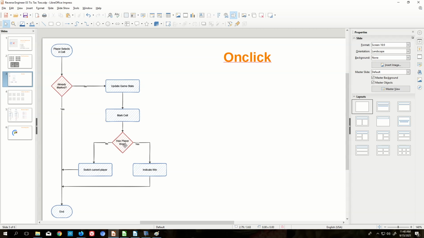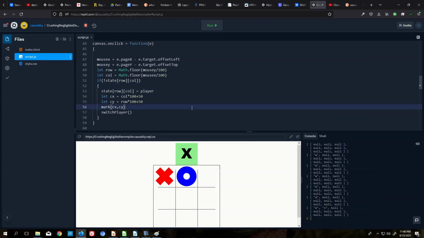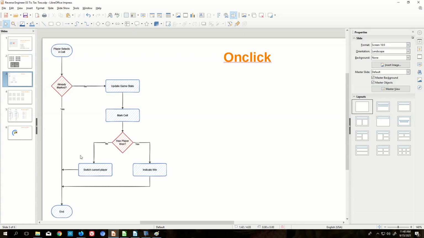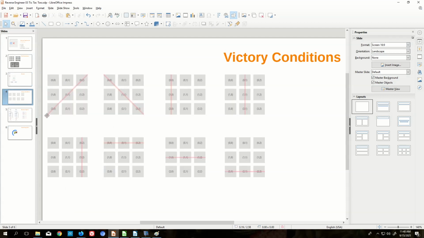Now we need to check, when you make the mark, if that player just won the game. Is the last mark you just made the winning mark? If it is, we want to end the game, but we also want to indicate that the winner has won, if that is what has occurred. So, what else do I have here? These are the victory conditions.